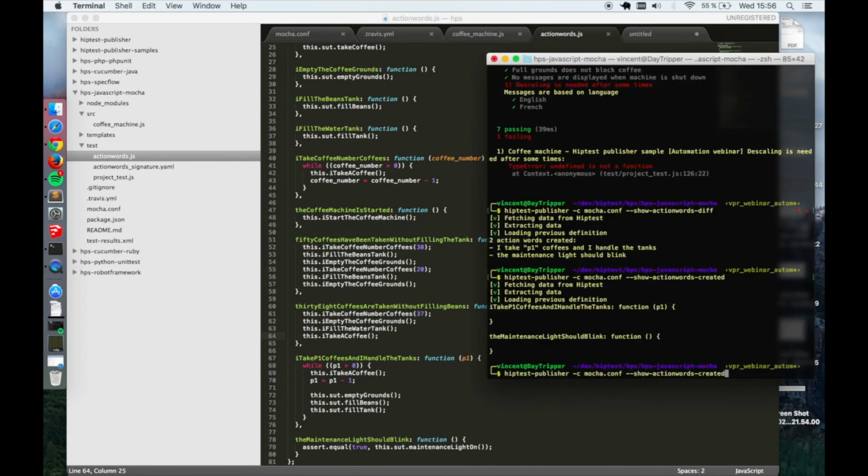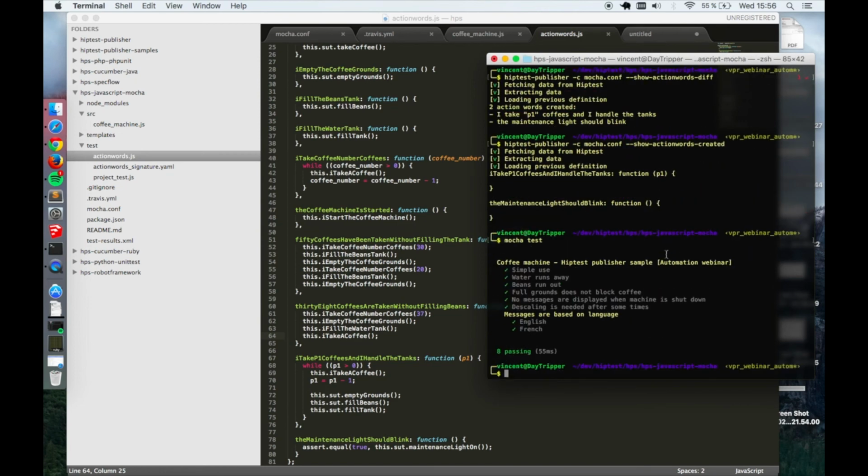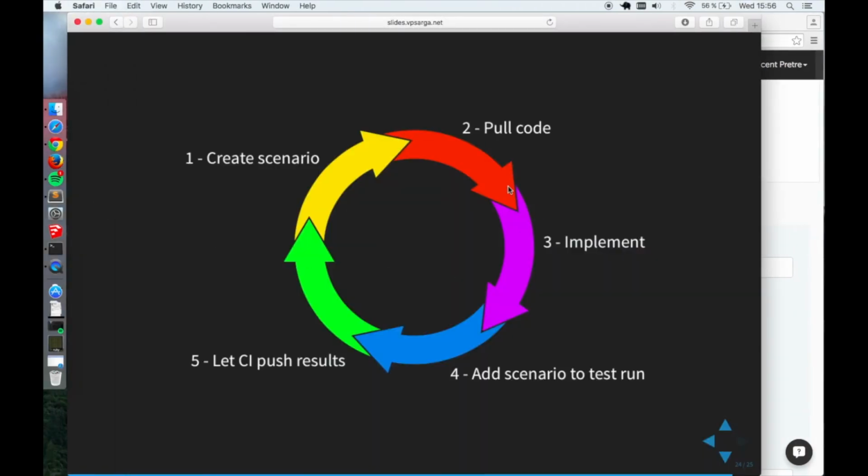So now, normally, if I run the test, everything works fine. Woohoo, it worked. So now we can see that the descaling test has passed. If I go back here, I've done those two steps, which are really close. The first command was saying update the tests, and give me the skeleton for the action word, and the implementation, that's the part where I cheated and used simply copy paste.